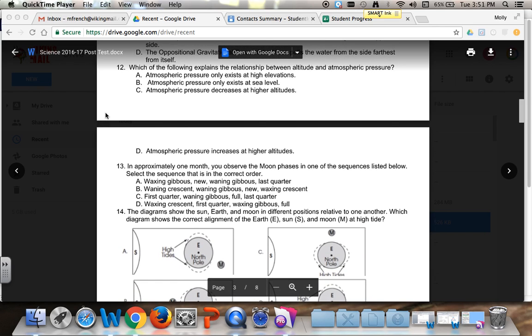Number 12. Which of the following explains the relationship between altitude and atmospheric pressure? A. Atmospheric pressure only exists at high elevations. B. Atmospheric pressure only exists at sea level. C. Atmospheric pressure decreases at higher altitudes. Or D. Atmospheric pressure increases at higher altitudes.